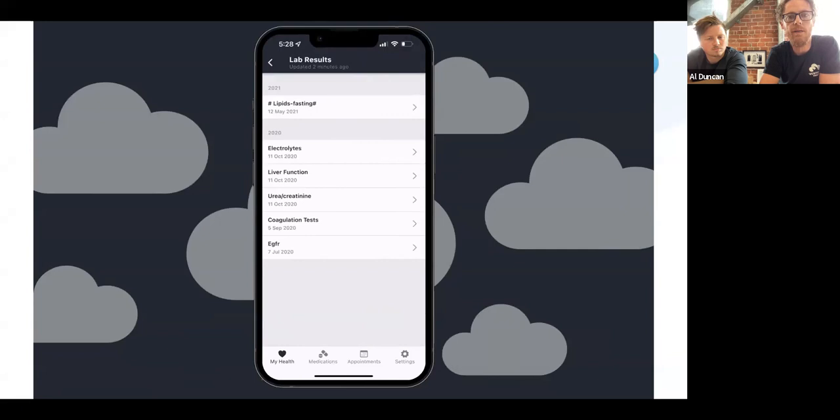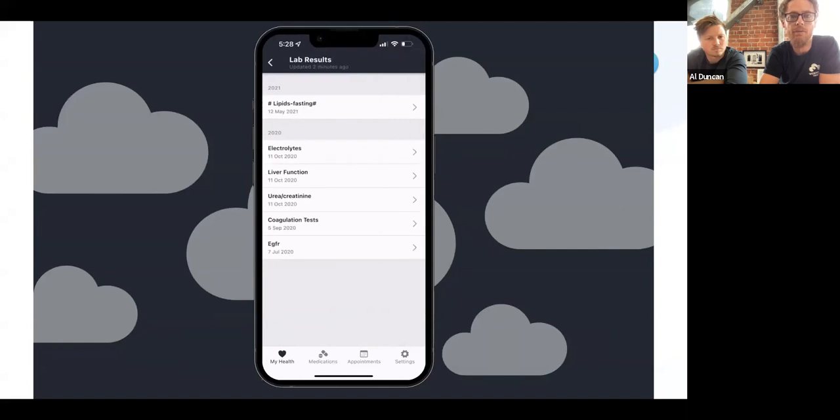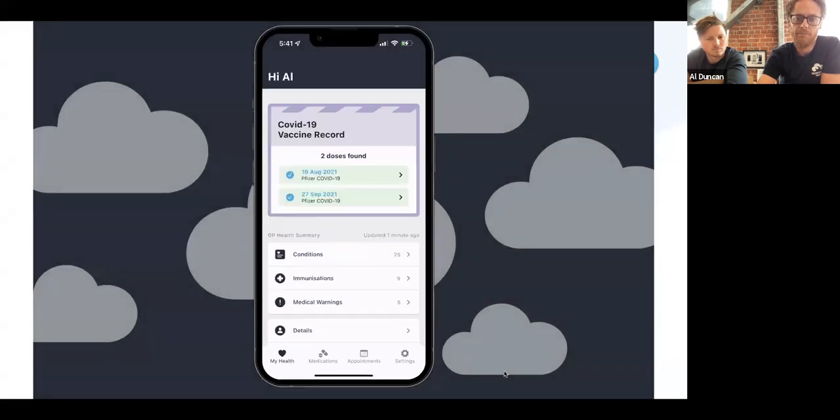Now, these are lab results that come into the GPM box that have been observed and commented on by the general practitioner and then filed away. They present once they've been filed. Next, we'll move on to medications.